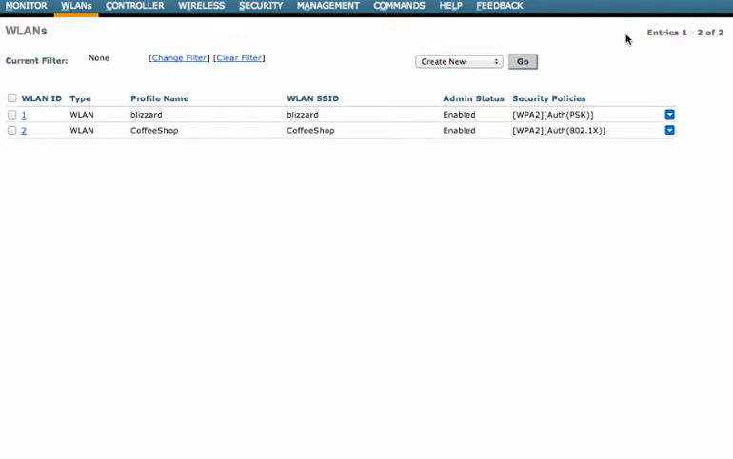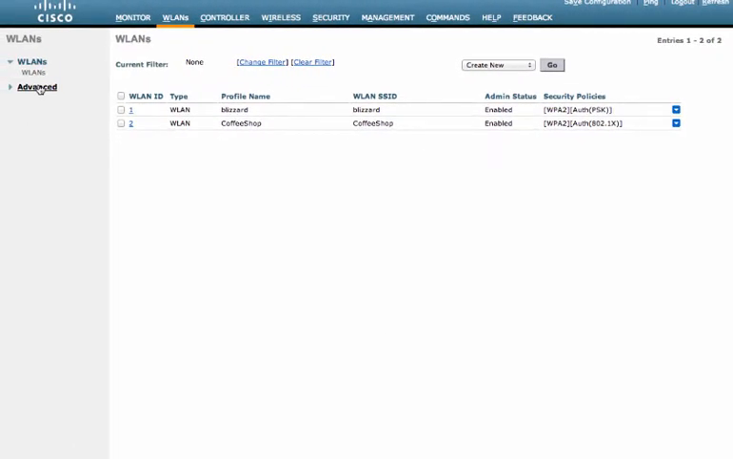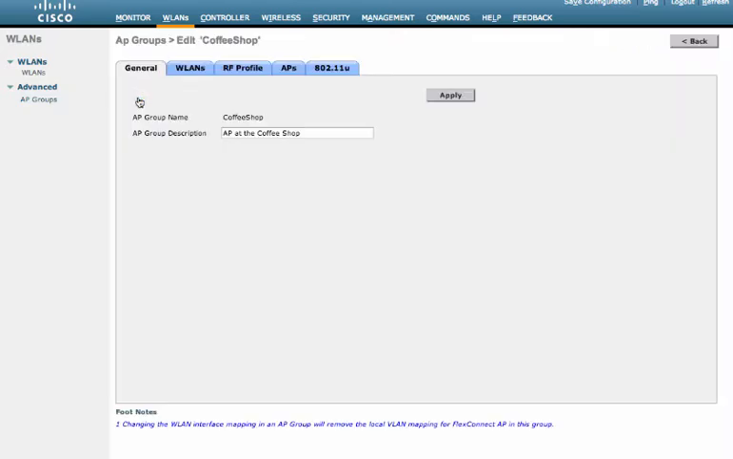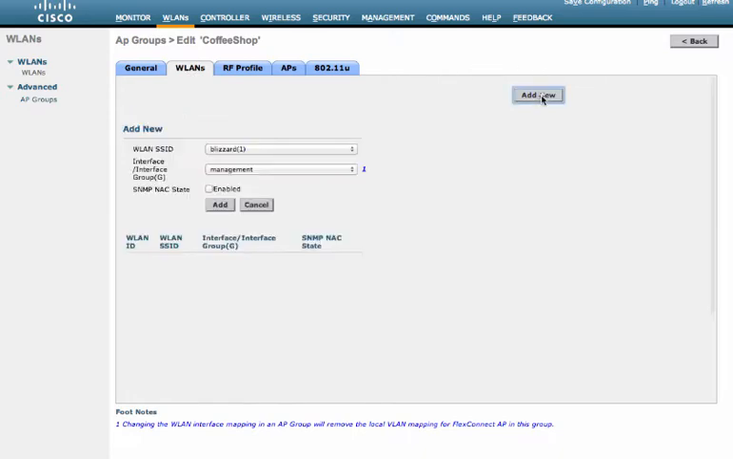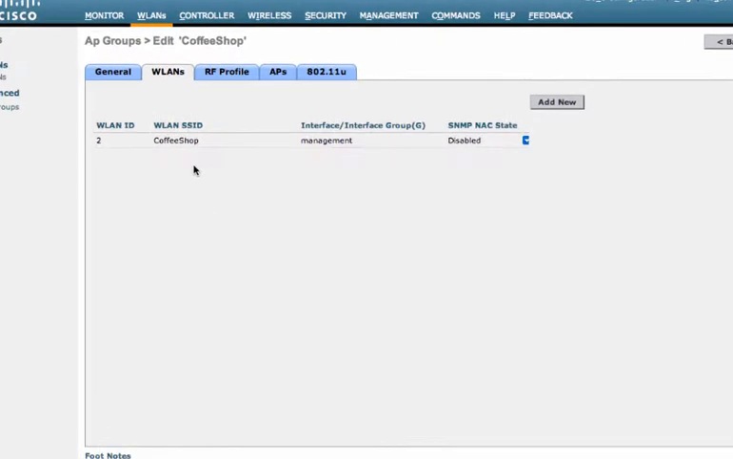But in our case here, because I'm using AP groups, there's one extra step. I have to put this wireless LAN coffee shop into that AP group serving the coffee shop. So let's do that quickly. Click on the advanced option on the left inside wireless LANs, then AP groups, then on the coffee shop AP group, click on the wireless LANs tab, then click on the Add New button, choose the wireless LAN coffee shop from the drop-down menu, and click Add. And this concludes the wireless LAN controller configuration section.